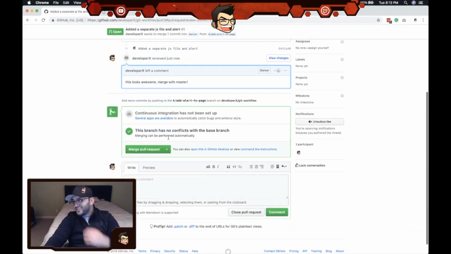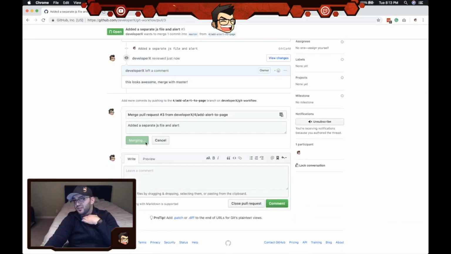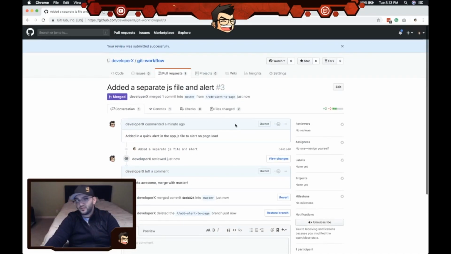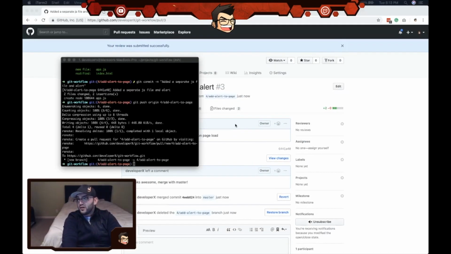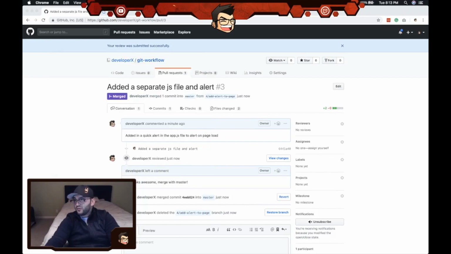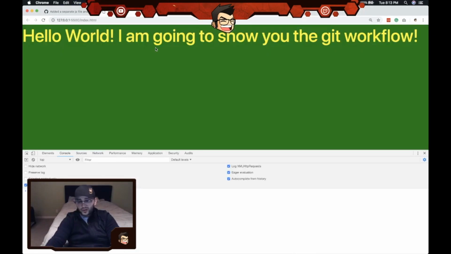I'm going to go back into that, merge that pull request in, confirm the merge, and I'm going to delete the branch. Okay, awesome. Now I'm going to open this back up, and I'm going to go check out master, and I'm going to see that nothing's there. I'm going to load the page up. It's still there. There's no more alerts.